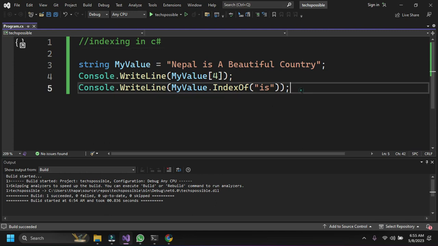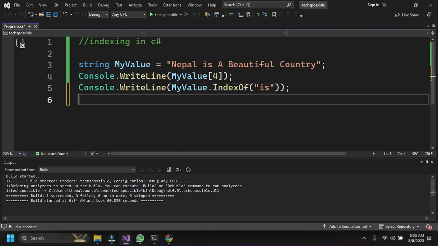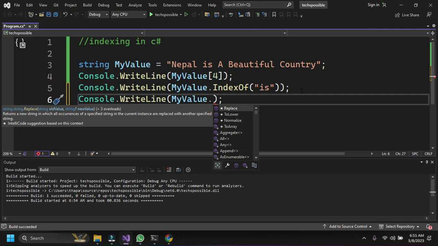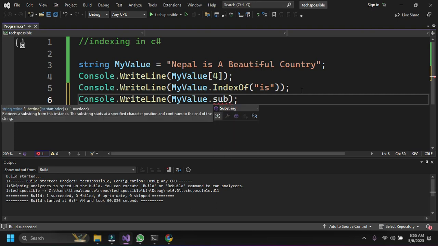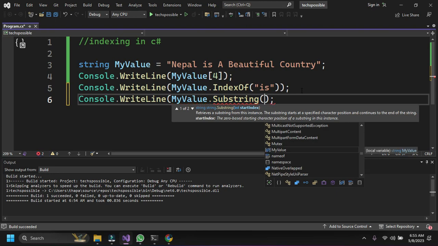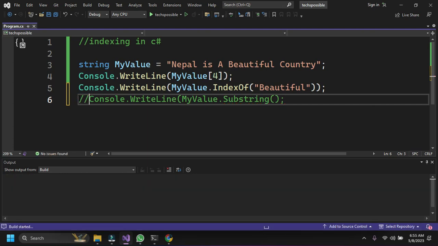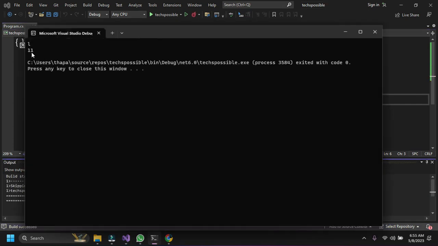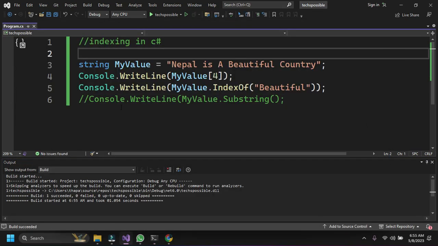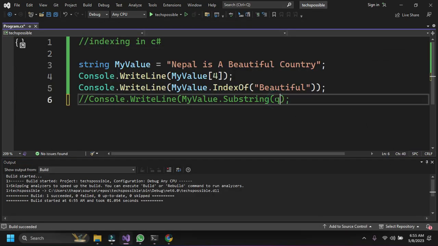Likewise, we have another method called Substring. Sometimes you may have to display only some part of the string, and to do that, just write Console.WriteLine and myValue.Substring and give the position. If I want to find out the position of beautiful, just copy this beautiful here and first of all run this code. You can see the position of beautiful is the 11th position. So just type here Substring 11.